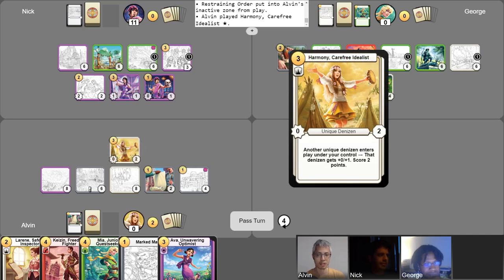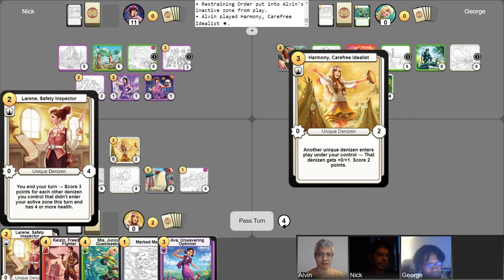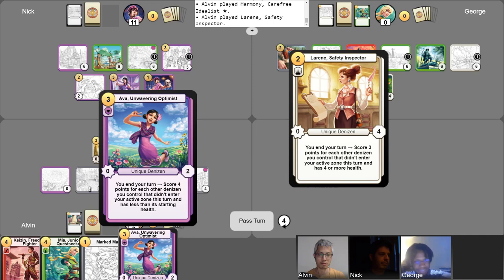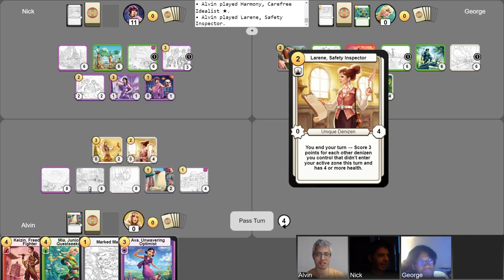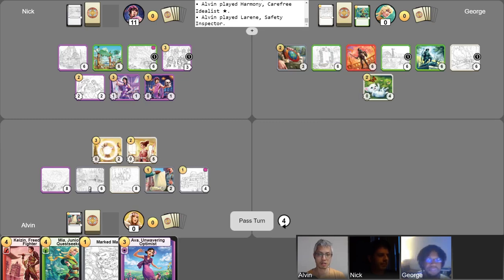And now Harmony has finally arrived at her own event. She's ready to welcome her guests. The first of the guests will be Lorene, safety inspector. So I'll go ahead and play Lorene. When she enters play, she's going to get +0/+1 because of Harmony's triggered ability and also score me 2 points. All right. Let's just end it like that and hope Nick gives us 1 more turn in this game. Pass it over to you. I don't know about that.